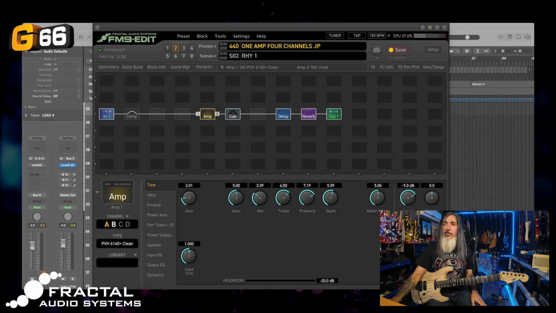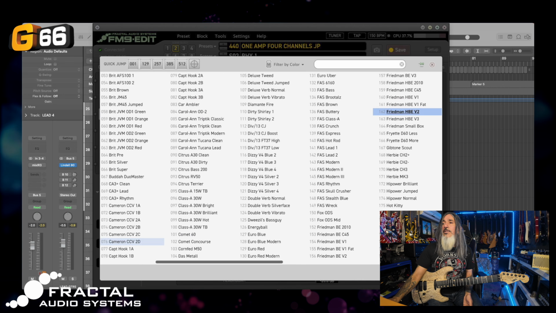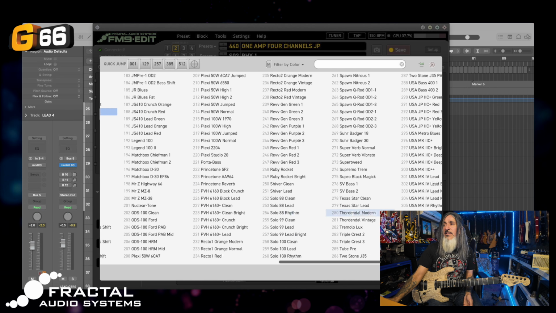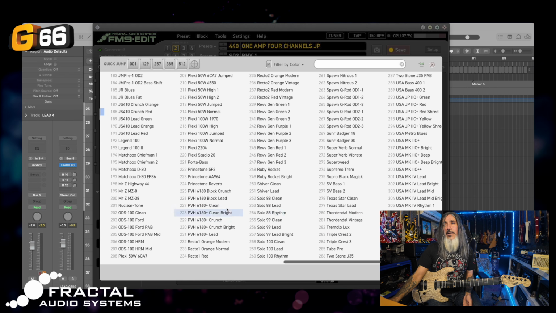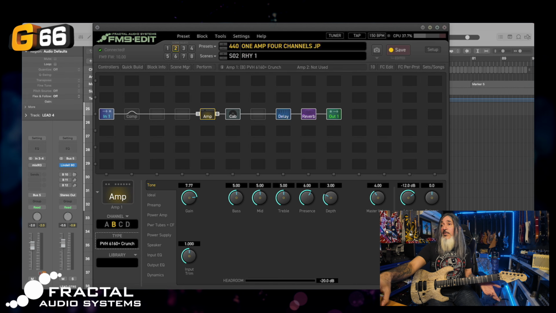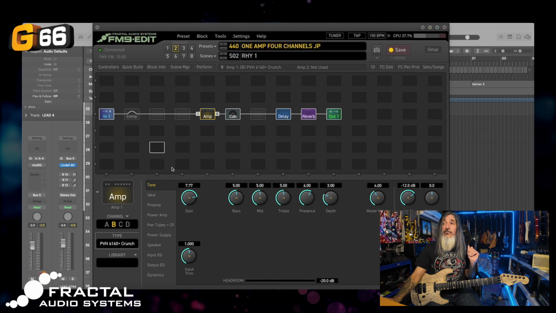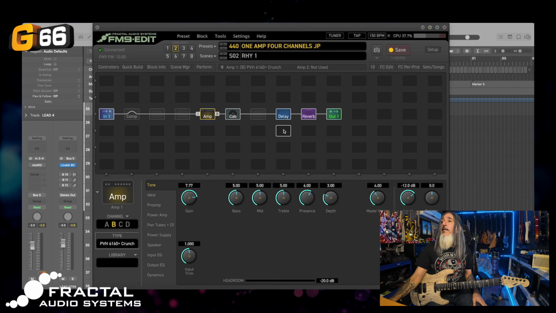So I'll go to channel B here, and it's a Friedman HBE in there right now. So I'll find my PVH again, and it's right down here, and I'm going to go with the crunch sound here. So this is going to be my first rhythm sound. Now when I went to scene 2, the compressor was automatically turned off, which is a good thing. I didn't want it on right now anyways.